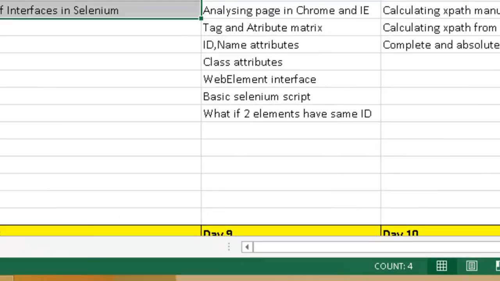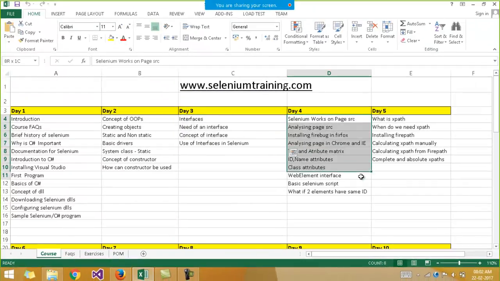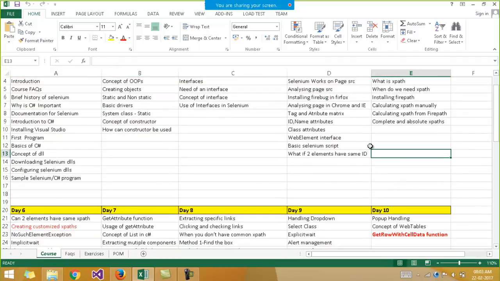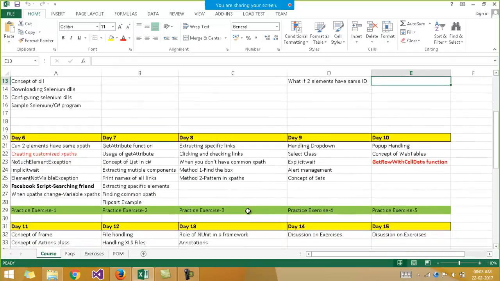All right, and then after that we will be moving towards the Selenium part. Okay, like how can you identify the objects with Selenium, how it will be done in C sharp as well. So on day four we will be moving towards the Selenium part. So the first 3 days we will only be doing the introduction part, the OOPS concepts and everything. All right, and then you can have a look at the checklist.